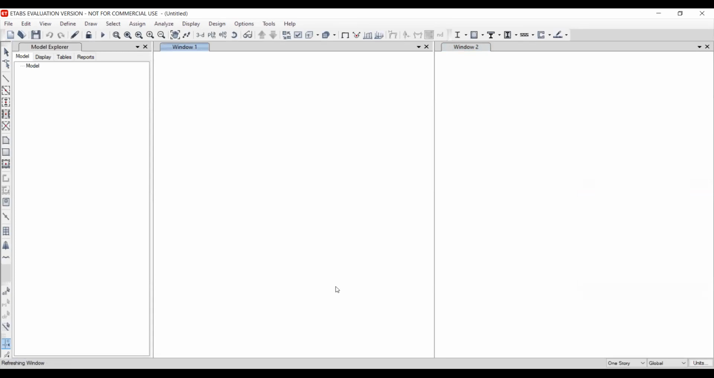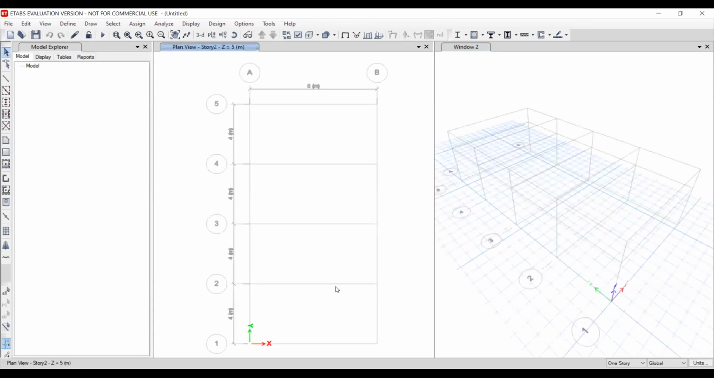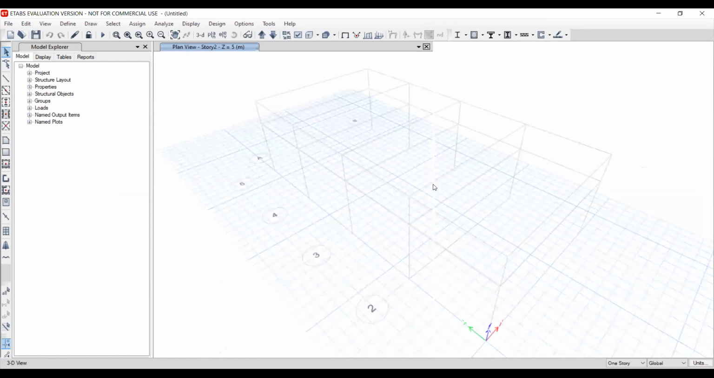So this is a different way of doing it. By using the grid system, I am modeling the structure. Before, you have seen the videos without grid, how to create the members and assign the properties for those members. Now, once you create this one, I'll close this window. I'll just have only one window.